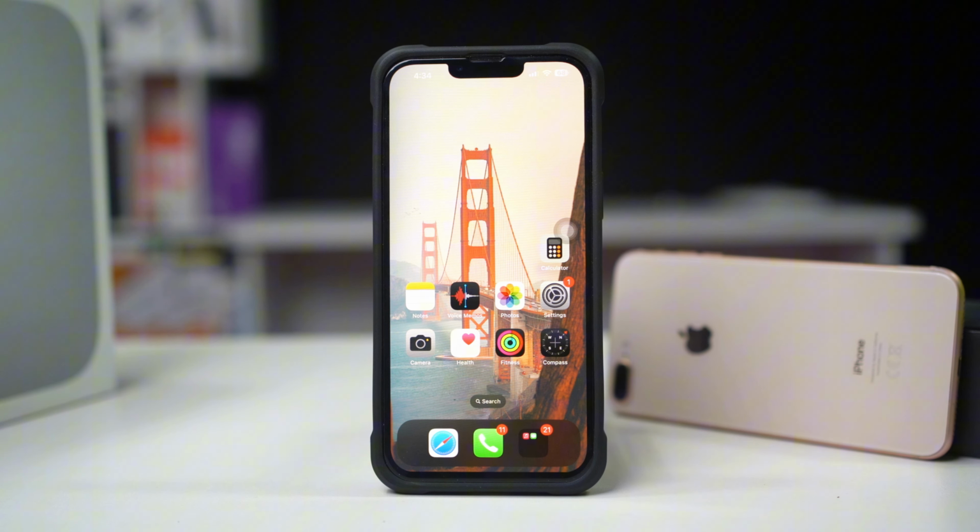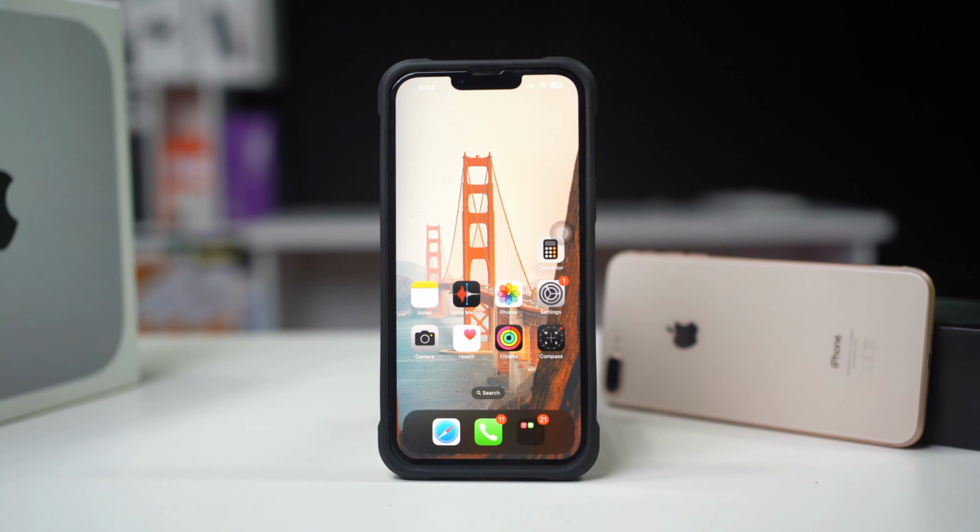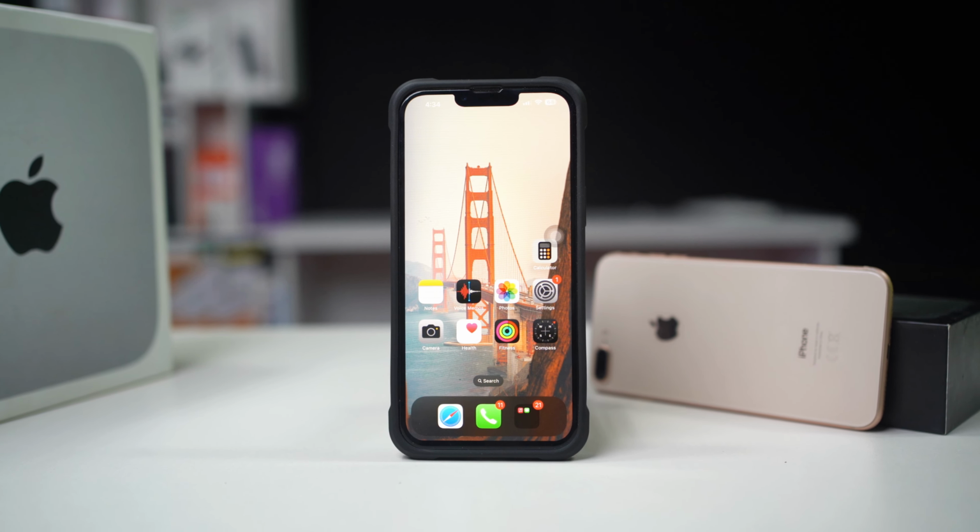By following these steps, you should be able to back up your iPhone using mobile data. Let me know if these steps helped or if you have further questions.